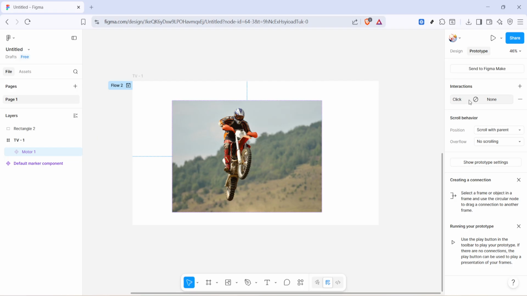Set the trigger to Click. This tells Figma that when someone clicks the image in a prototype or shared preview, it should perform an action. Click is the most common choice for linked images and keeps things intuitive for viewers.